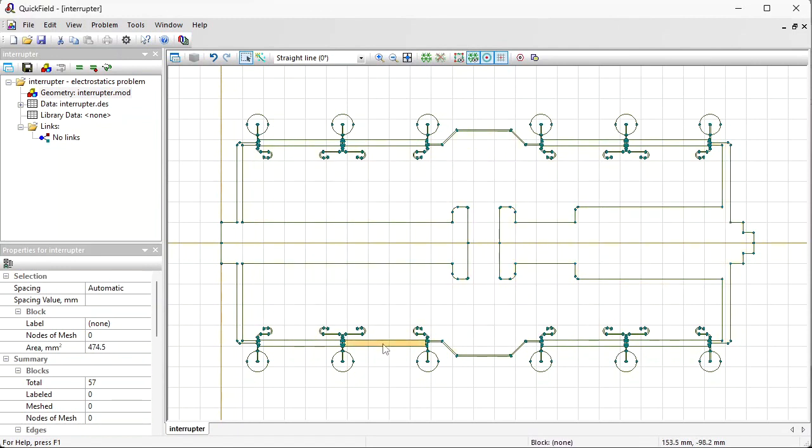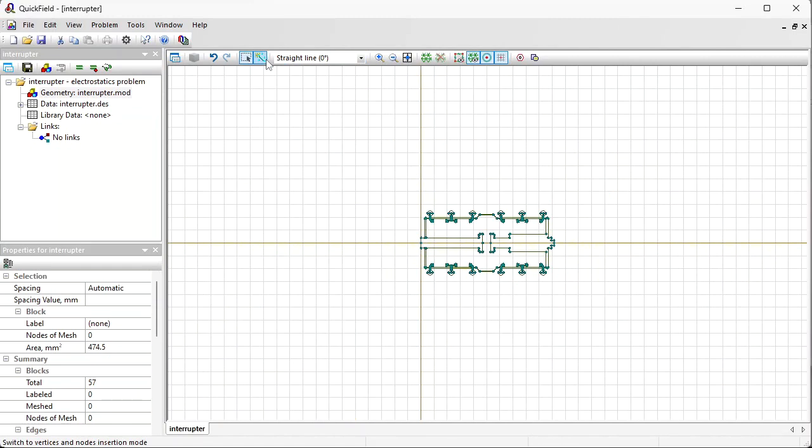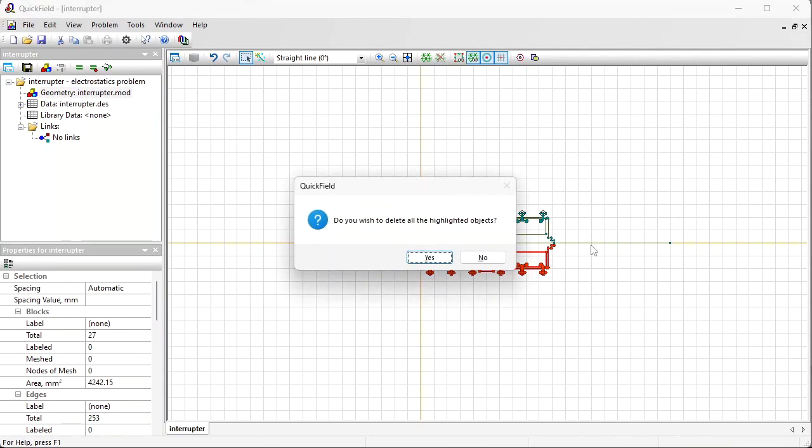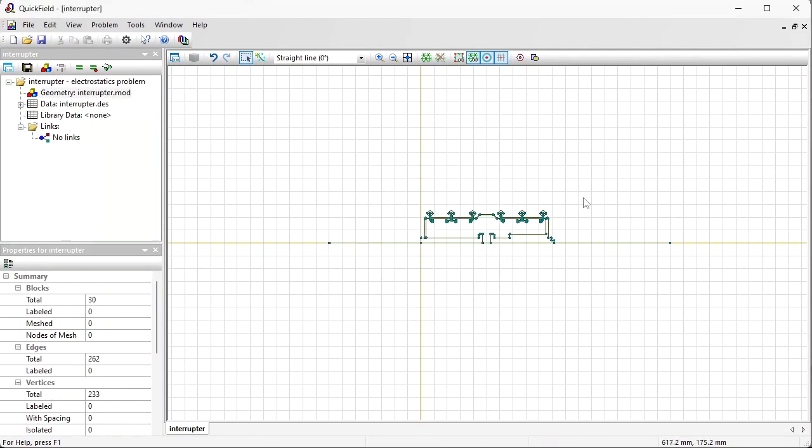In axisymmetric problems, the axis of rotation is a horizontal one. So I switch to insert mode and draw the axis of rotation, and I should remove all objects located below the axis. Switch to select objects mode, select with the rubber band and remove all objects below the axis.